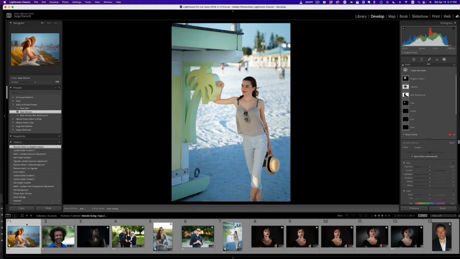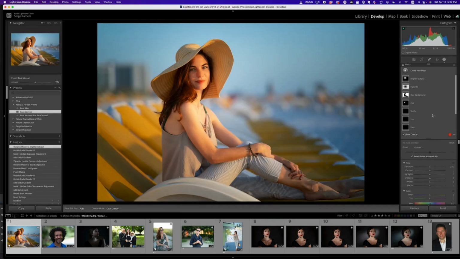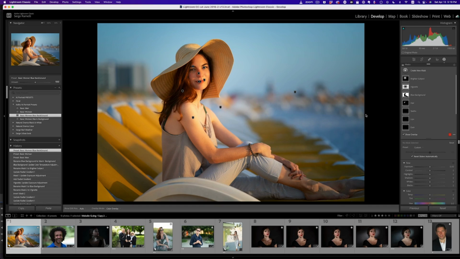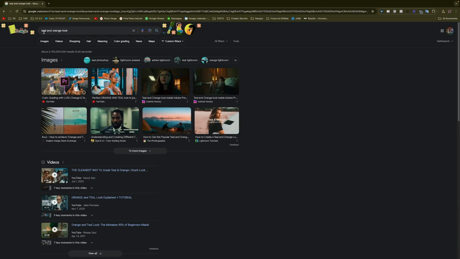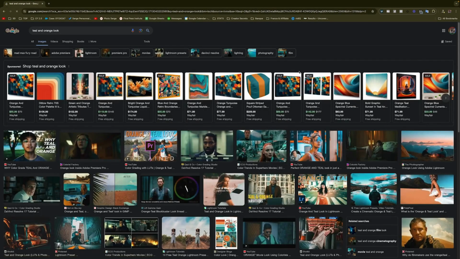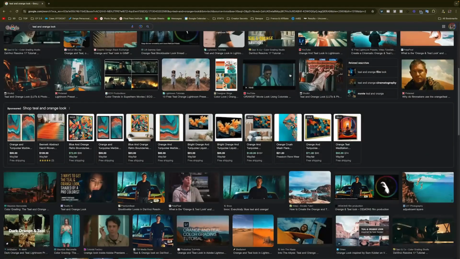And let's create another preset. Let's take the blue background on that, and then let's give it a film look, okay? And how do you give the film look to something? If you go on Google and type teal and orange look, and you click on images, you will see that it's a very common theme in Hollywood.